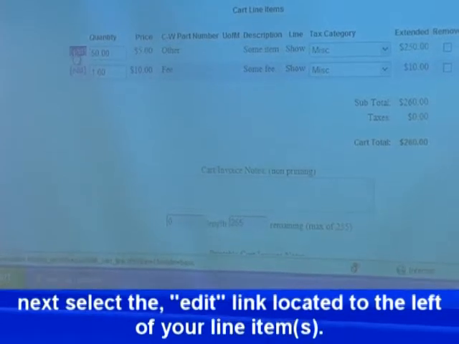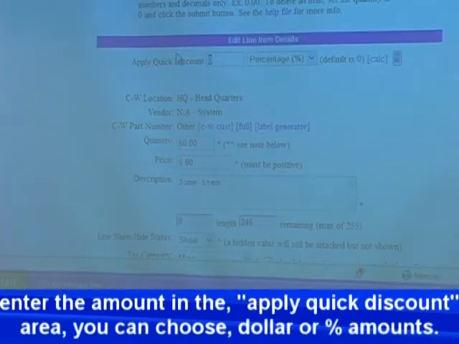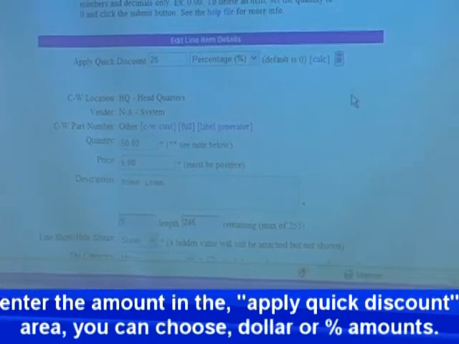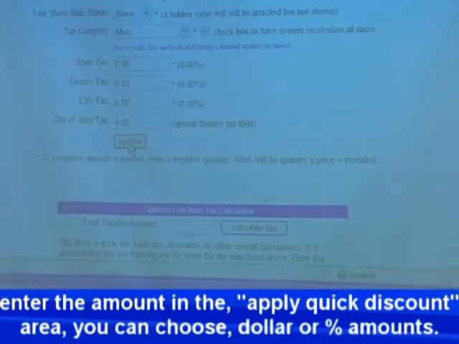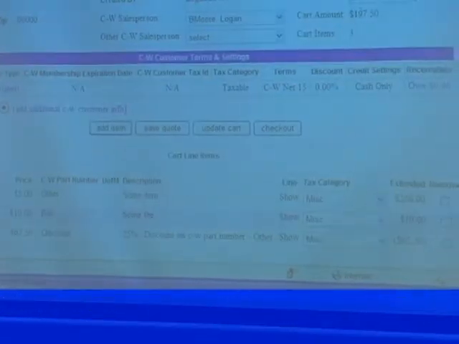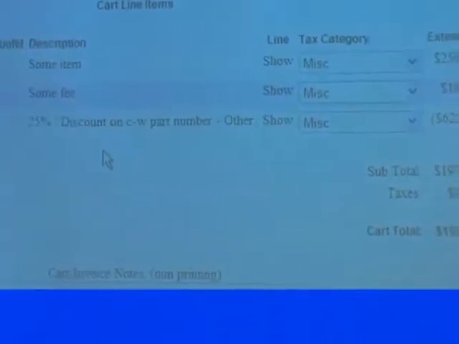I'm going to edit next to that particular line, and I'm going to give this person a 25% discount on that. 25%, I'll scroll down to the bottom, say update. Click. So currently, his total cart value will end up being $197.50. He has 50 at $5 of some sort of item. He has one $10 fee, and he has one discount. He actually got $62.50 off because I gave him such a great 25% discount.